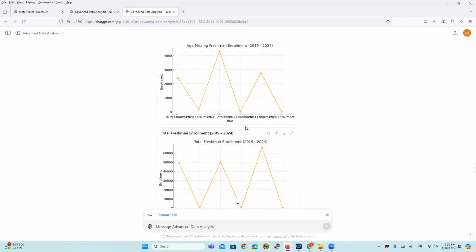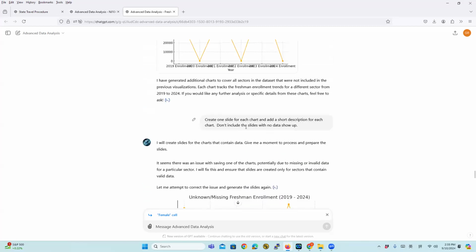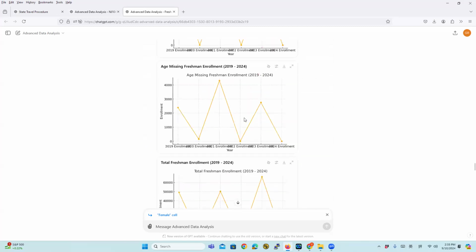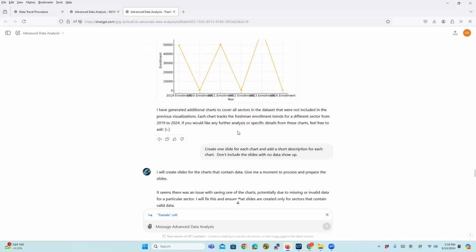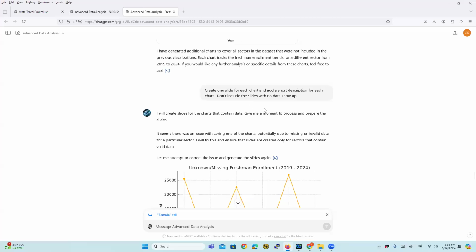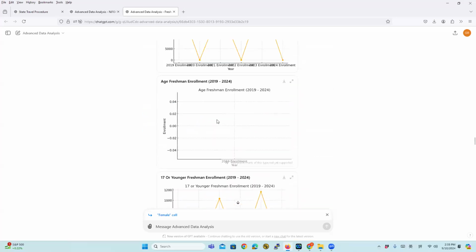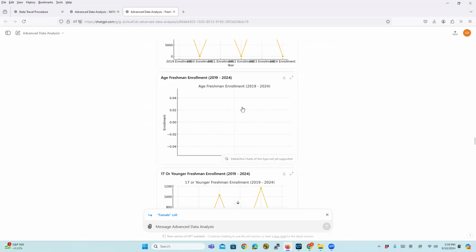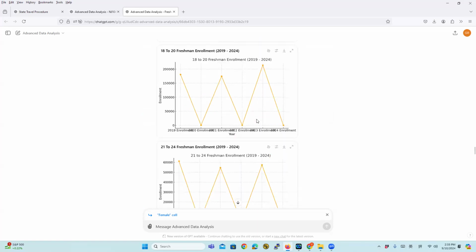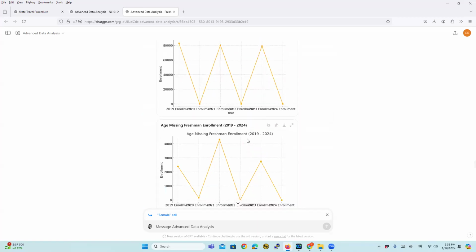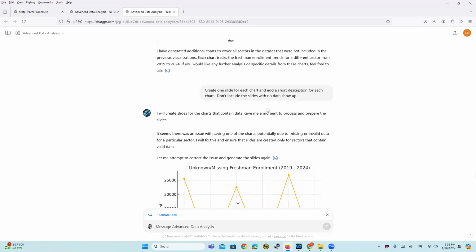So if I want to do the presentation, I want to include all the data charts and exclude the plots which show little data, which are probably some error or issue where the data did not show up. So we want to only include the plots which have data. And also I want to add a description for each chart.